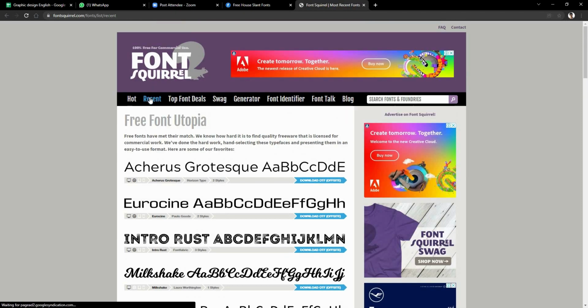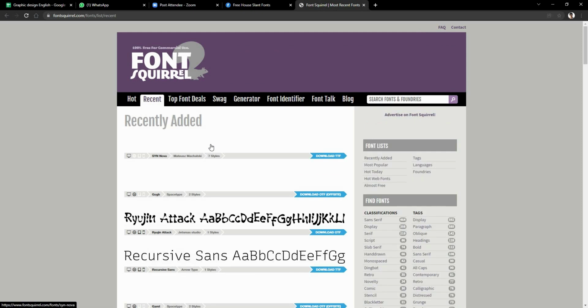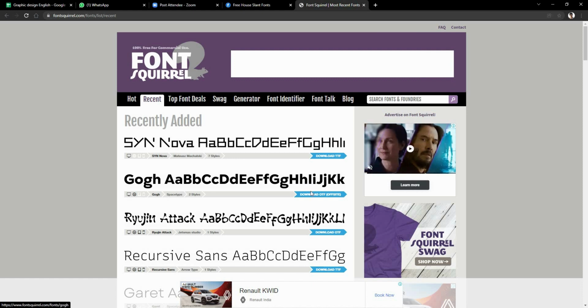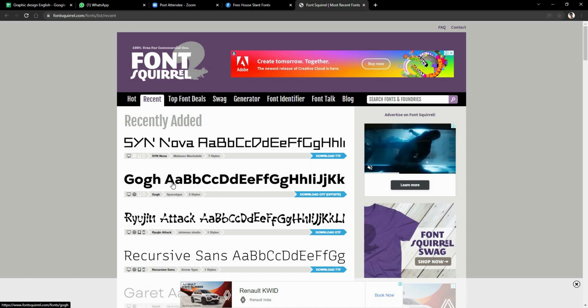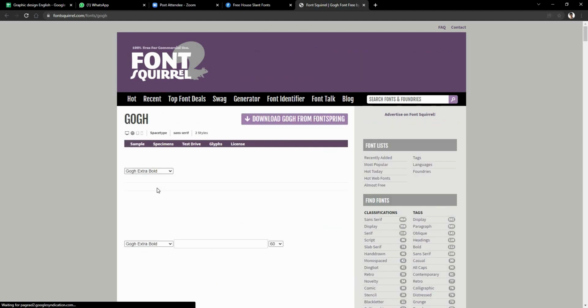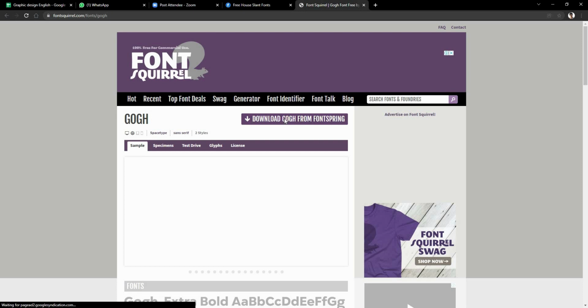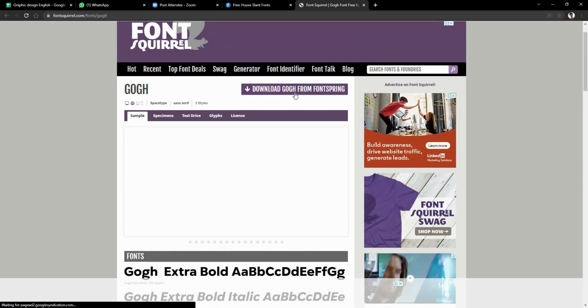Say I'll go for recently added. Let's just use this one, download OTF. Just click here, or maybe just click here. That'll open up this font page. Okay. Download from Font Spring. Just download this.